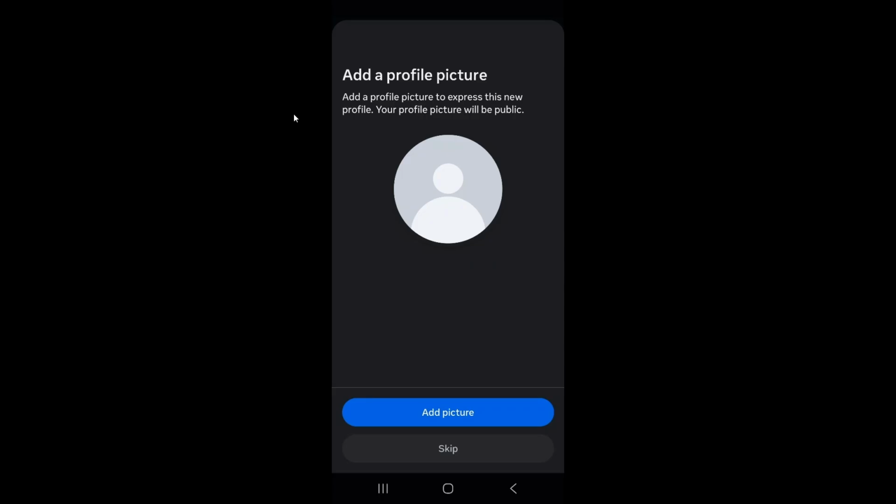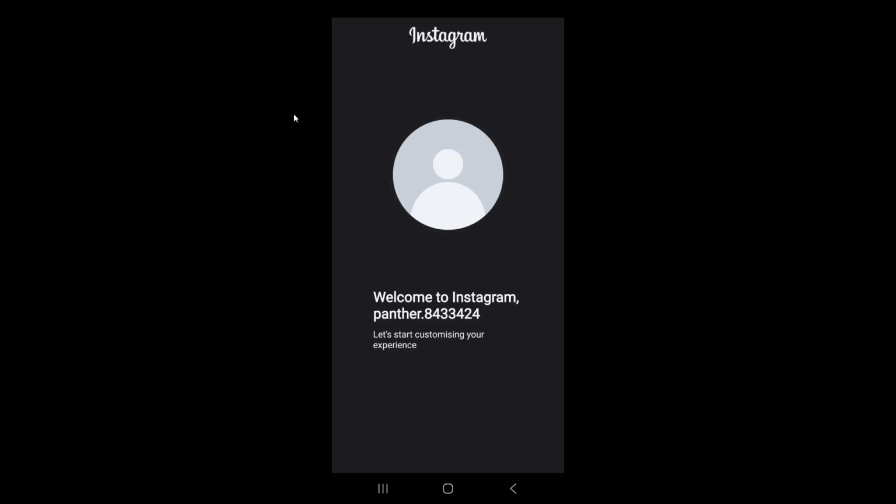You'll have the option to add a profile picture. Go ahead and add one or skip for now. This is now the welcome page. Go ahead and tap anywhere to get started.